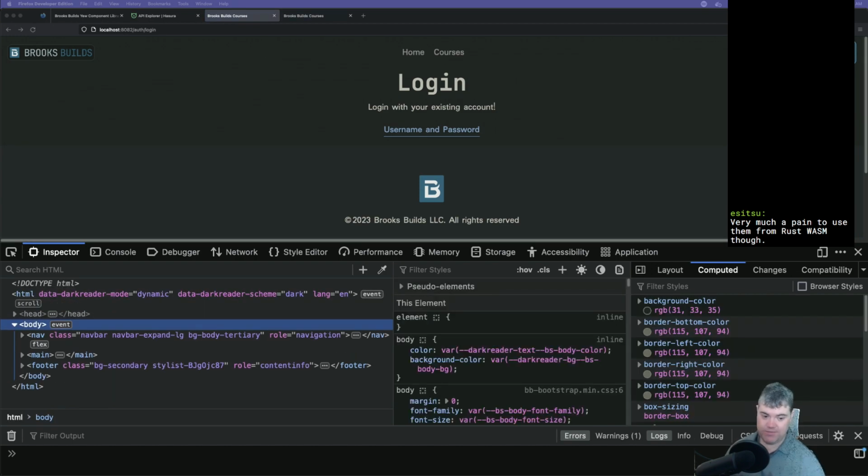Very much a pain to use them from Rust Wasm though. Oh yeah, absolutely. To do those specific ones that they're talking about, it really sucks. Which is the reason why we do them with front end frameworks. You don't even want to use those in React or Vue or Angular or whatever. You just want to use their systems, which is fine.